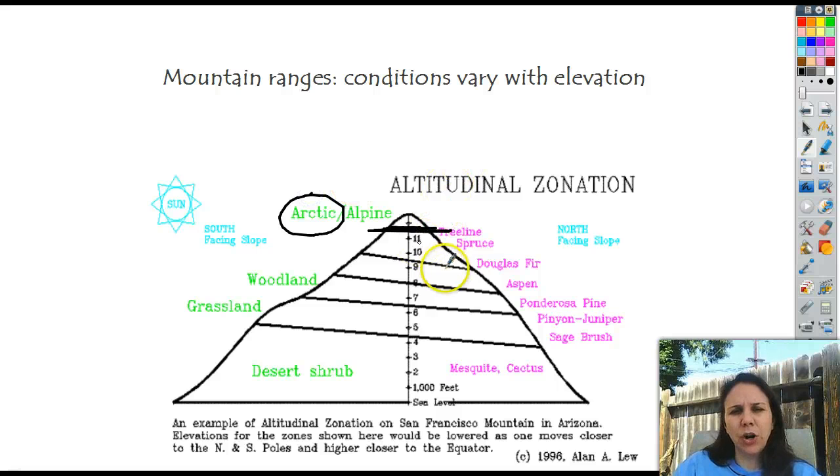And so mountains are their own special little thing. We call this zonation right there, zonation. And it just means that with mountain ranges, the conditions will not fit the zone they're in. So like if this mountain is in the middle of the desert, the top is not going to also be desert. It's going to be the equivalent of if you were at the top of the world as opposed to the top of a mountain.